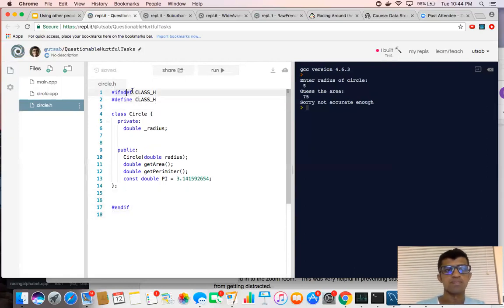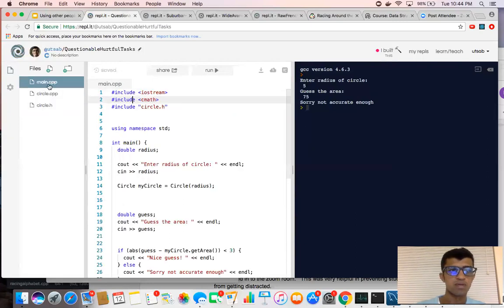Let's go over this. This is called a preprocessor directive. We've seen these before. For example, here, this is a preprocessor directive as well. It tells the compiler, hey, we need this iostream library, so include it.